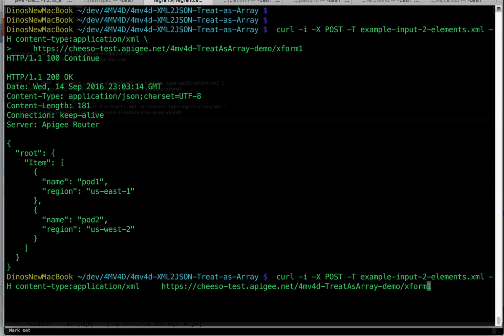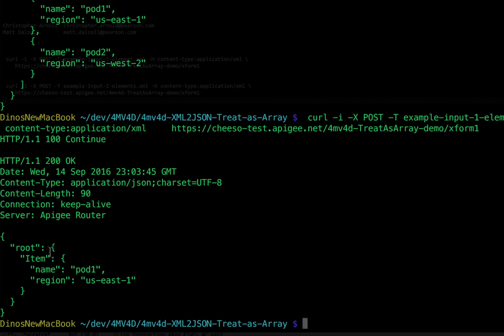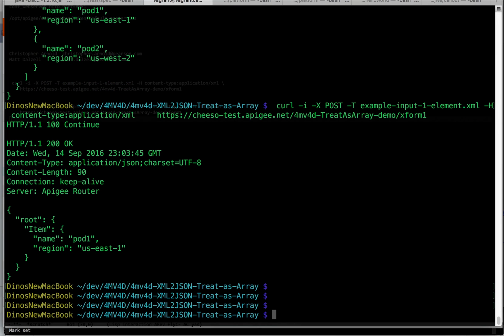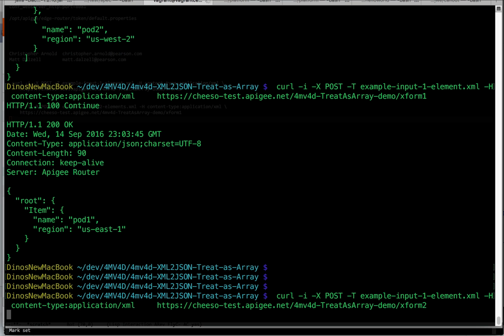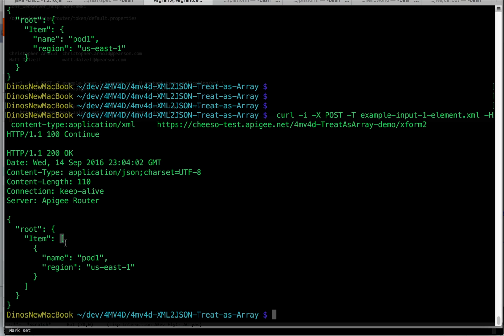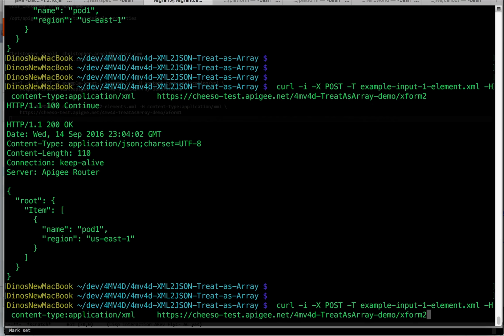Now let's switch to the case where we're passing an XML document with just one element. And now you'll see, sure enough, that the JSON is not including an array. What we want to do is try that with the other transform, the new Treat as Array option. I've got that hooked on just a different URL path in the same API proxy. You'll see me run that. And now I'm getting the item to be an array. And that is true whether the input has a single element or multiple elements.